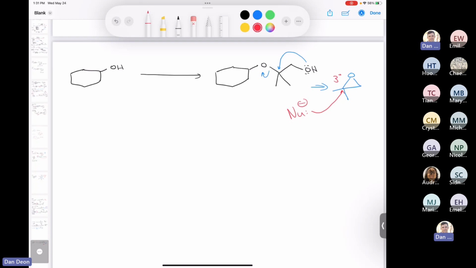If you want to attack a tertiary carbon, what do you have to use? What's your catalyst have to be? Anybody? And it's not a trick. Could anybody tell me what the catalyst is? Yeah, exactly. Thanks, Tiana. It's acid. That's it. Thanks, Sydney. Perfect. Nothing more than that.